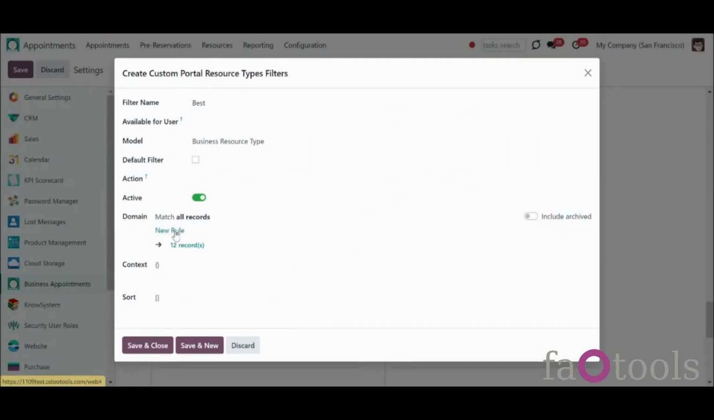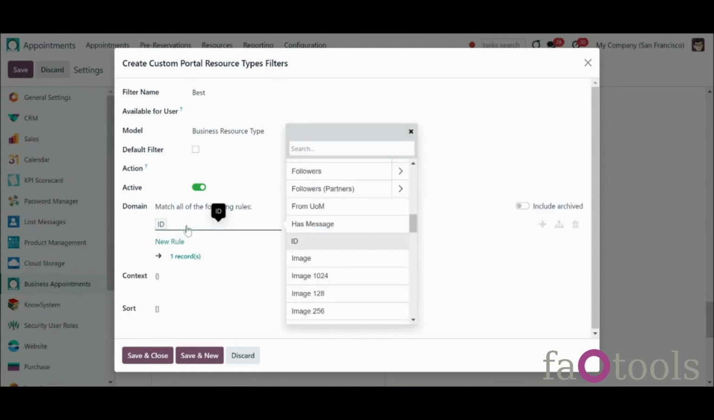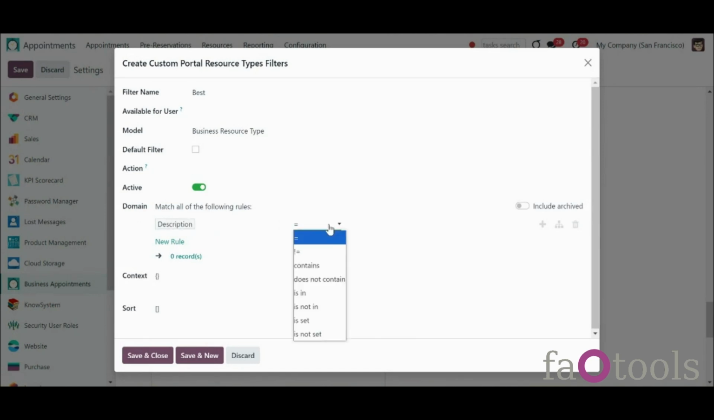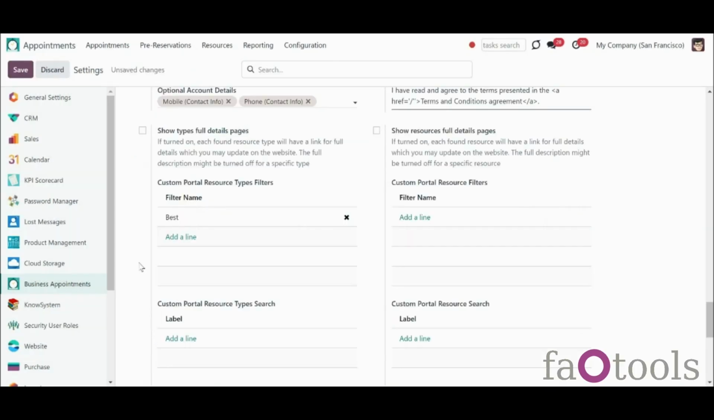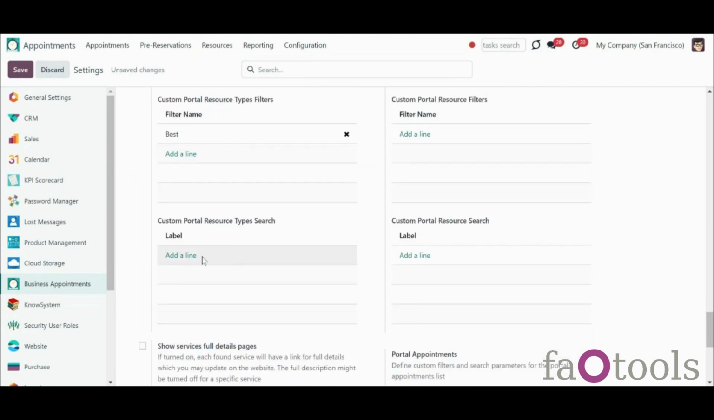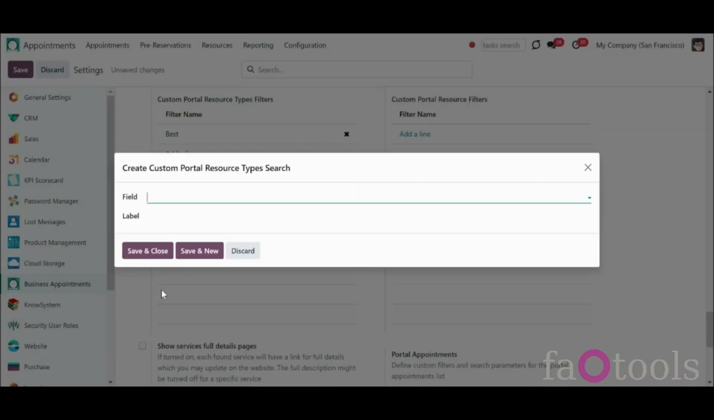Add the filtering rule in the field Domain by clicking New Rule. Let's say it should contain a word best in description. Then click Save and Close, and don't forget to click Save. To add custom portal resource type search, find the field Custom Portal Resource Type Search and click Add a line. Then New. For example, let's add a search option Website Description.